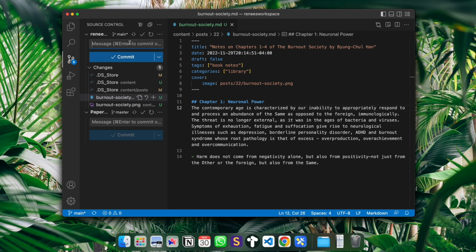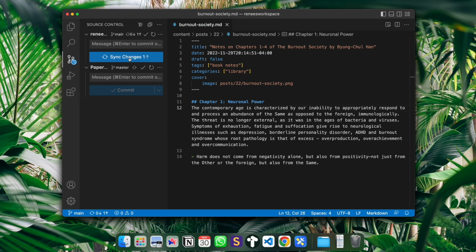So you have to enter a command. I'm going to put "new post," and I'm just going to click commit, and then I'm going to click sync changes. And if I give that a few seconds, it should show up on my blog.